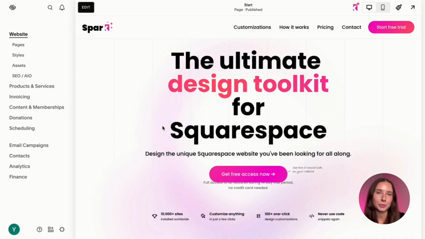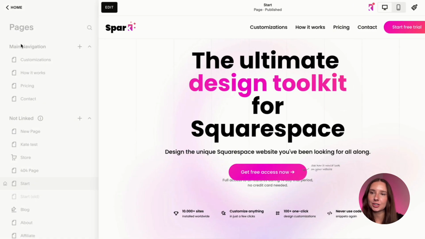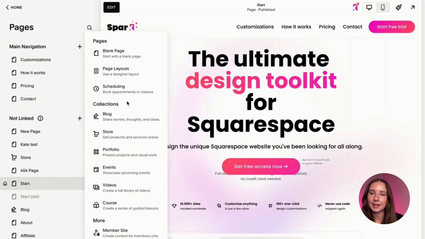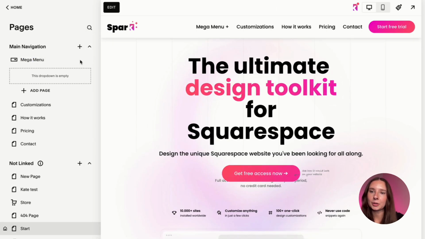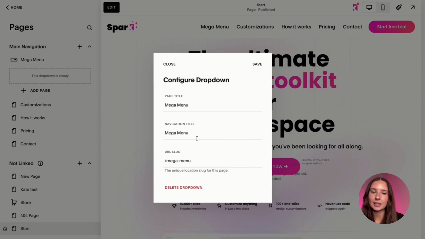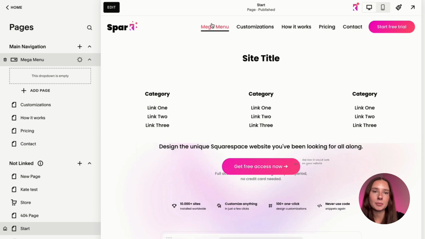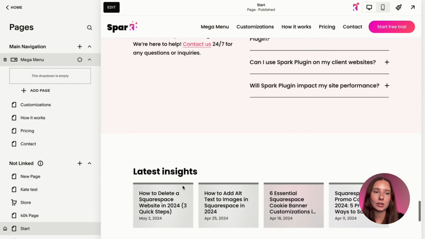Another thing that you can do with Spark plugin is you can add a mega menu without using any code. And the way you would do this is you would go to pages, and then you would click on this plus sign, and you'd scroll down to drop down. And I'm just going to type in mega menu. And then what you'll want to do is go on the settings icon and make sure you type in menu, and what your mega menu will show, for instance, I have this, is whatever you put on top of your footer.